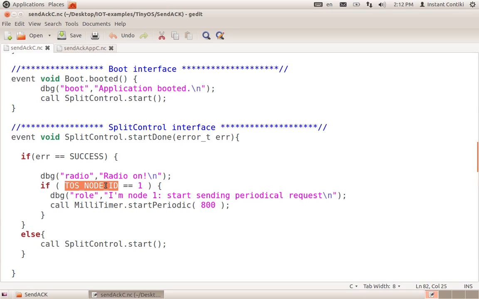And if in this situation node 1 is executing the code, then we will write, I'm node 1, I will start sending periodical requests, and we will start a periodic timer. So we would like actually to transmit these requests periodically, not just once. If you want to transmit it just once, we can start a timer which is one shot, not periodic. So start one shot instead of start periodic, but this is just a detail. So we have started this timer.